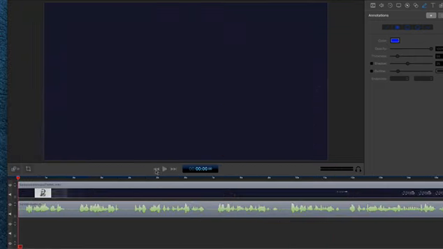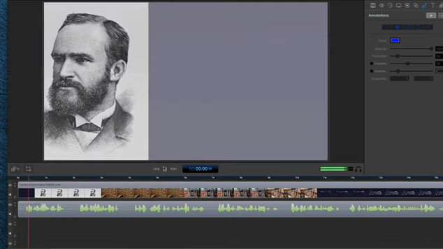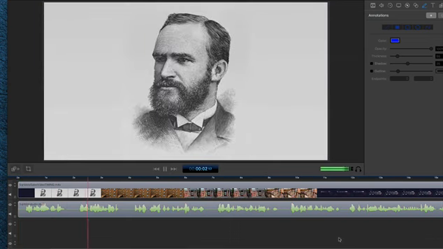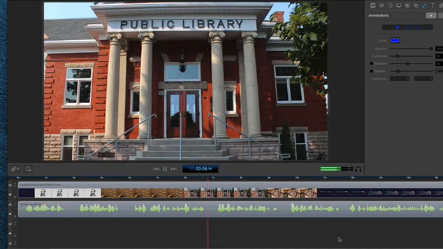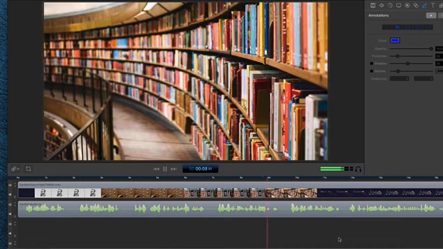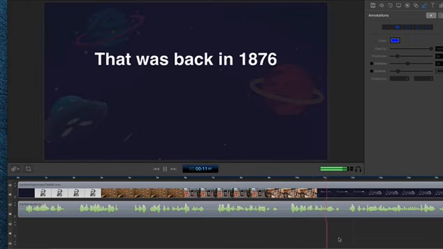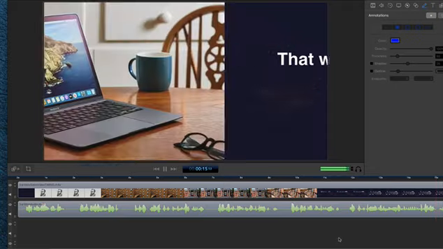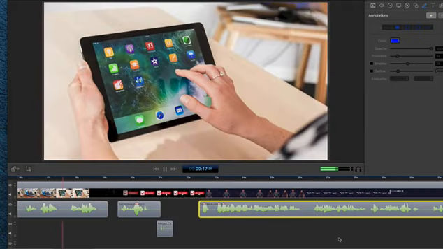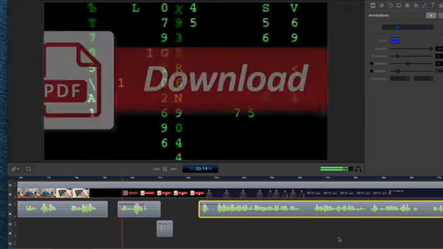So let's play this back from the top and see if our timing is good. This guy's name is Dewey. He invented a way to use this thing. He did it so that people could go to this place and be able to find a whole bunch of these things. That was back in 1876. But people today don't really use these things anymore because of this thing, and this thing, and this thing, and this thing.